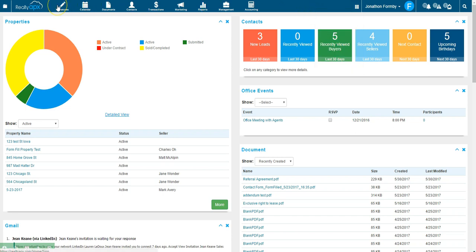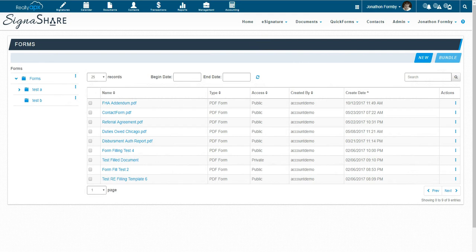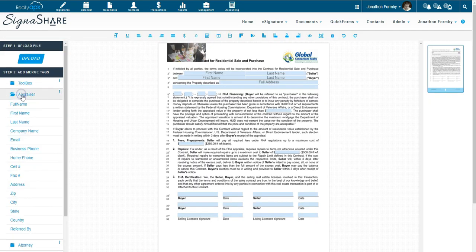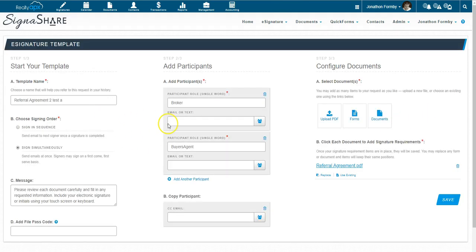On top of that, these are the main applications that we offer. SignaShare, which is under the signatures, offers you the ability to create any form that you want, upload those forms, add your merge tags, and they can be filled. You can fill any document for a transaction. You can also do electronic signatures, so you can assign those documents to an electronic signature process and sign those documents and push them back into the transactions.